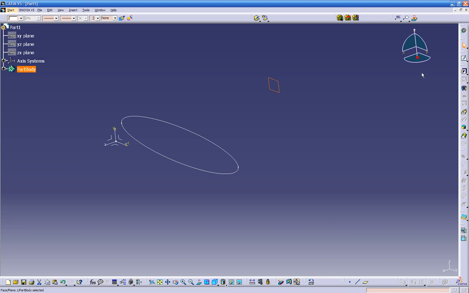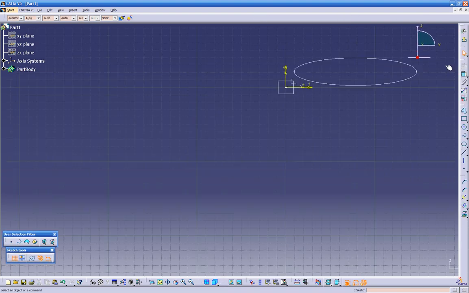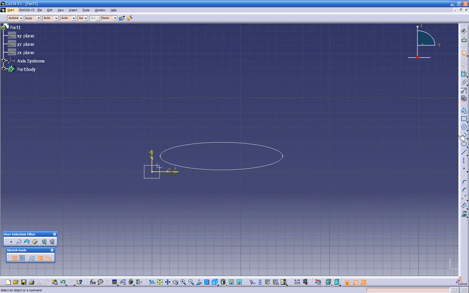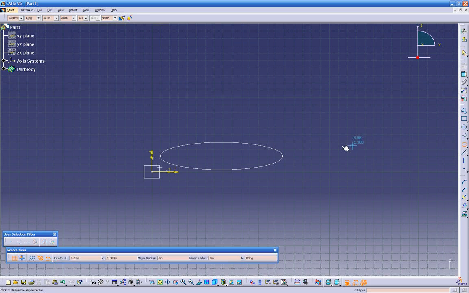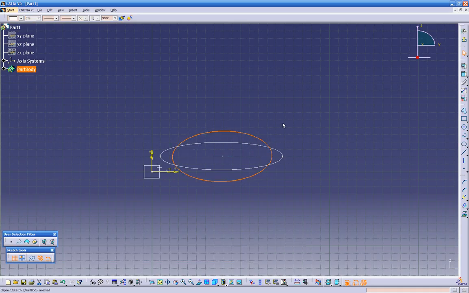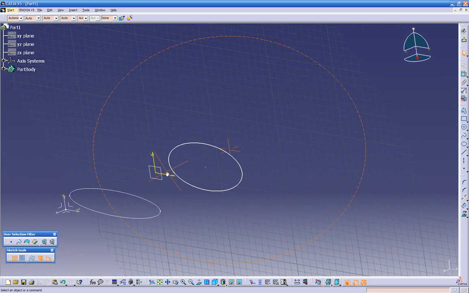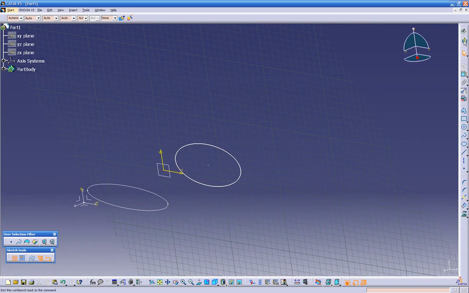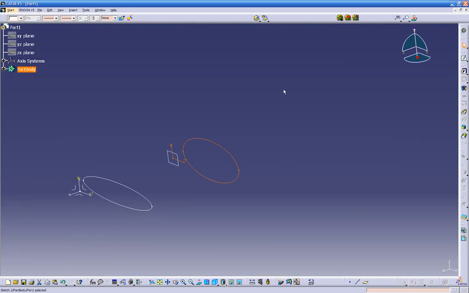Let's open another sketch on this plane, and let's build ourselves another ellipse. See, so now we have 2 of them. You can go multiple sections at a time for this option over here.